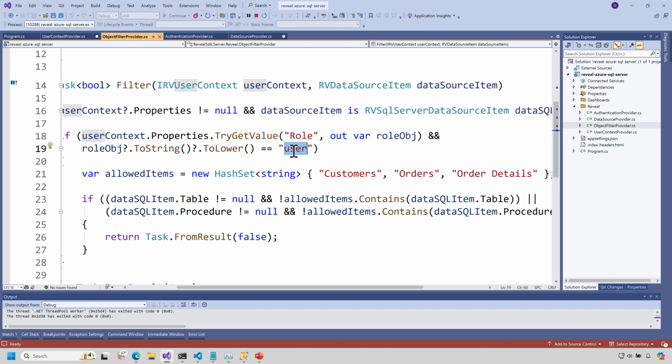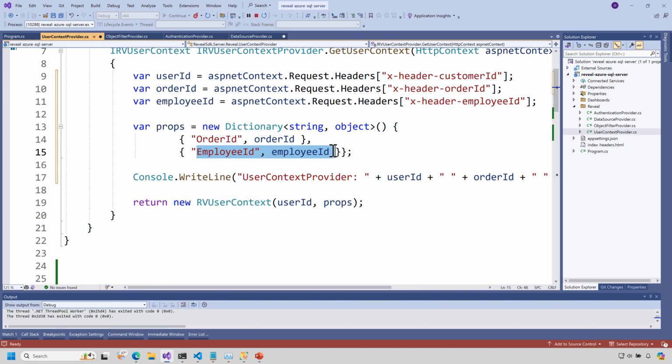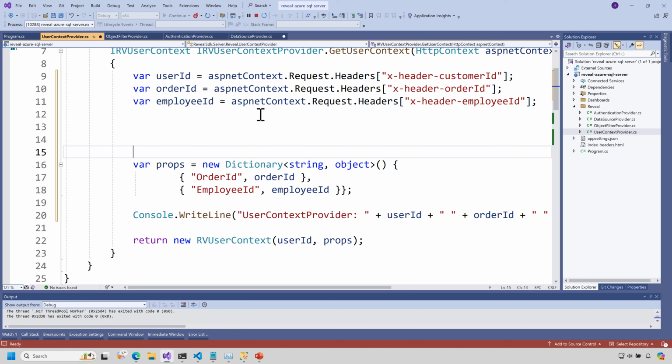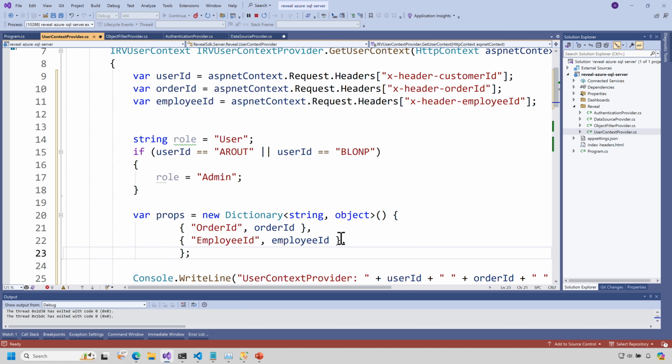How are we going to set up this role called user? Well, if we go back to our user context provider, we need to create another role here or another property called role. So let's hit enter a couple times, and I'm going to go ahead and paste in this role called user. Now, if the user ID is a root or blonde P, they are going to be considered admins. So here, let's pass these properties along.